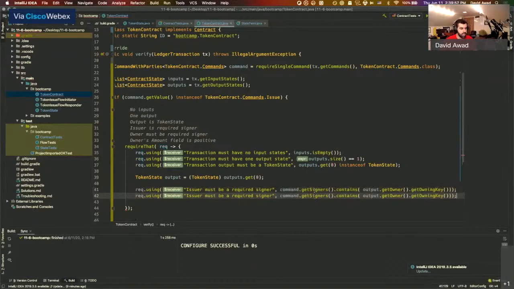And we'll see here that we are validating that the correct key is within that list. And then we'll do the same thing, not for the issuer, but for the owner, who also must be a required signer, which makes sense.